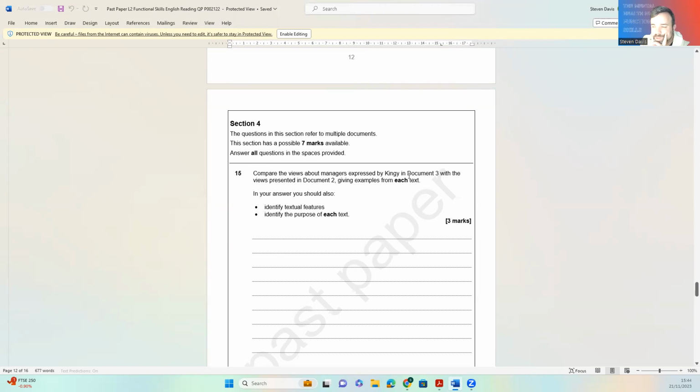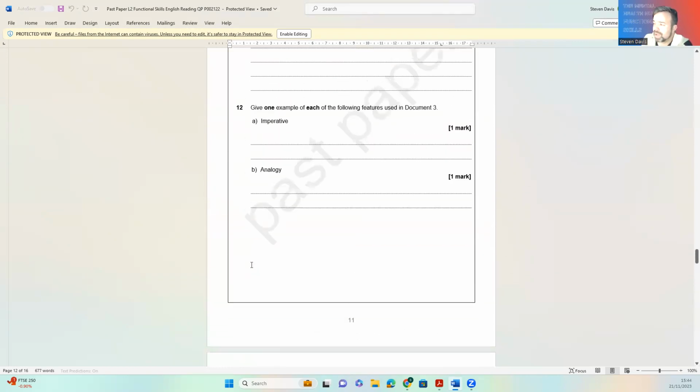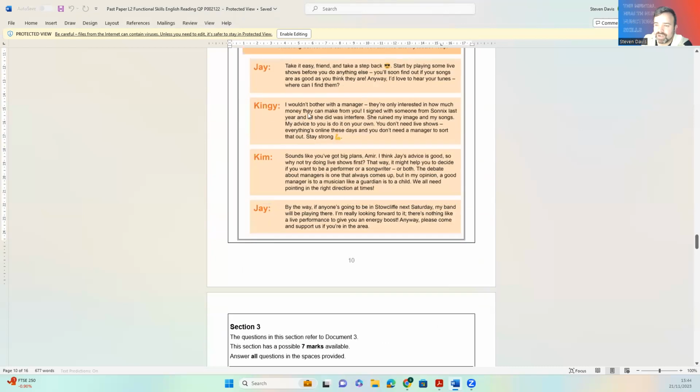Compare the views expressed by Kingley in document 3 with the views presented in document 2. Give examples of each. Your answer should also identify textual features and identify the purpose of each text. So here then, we've got to go back to document 3 and read this.